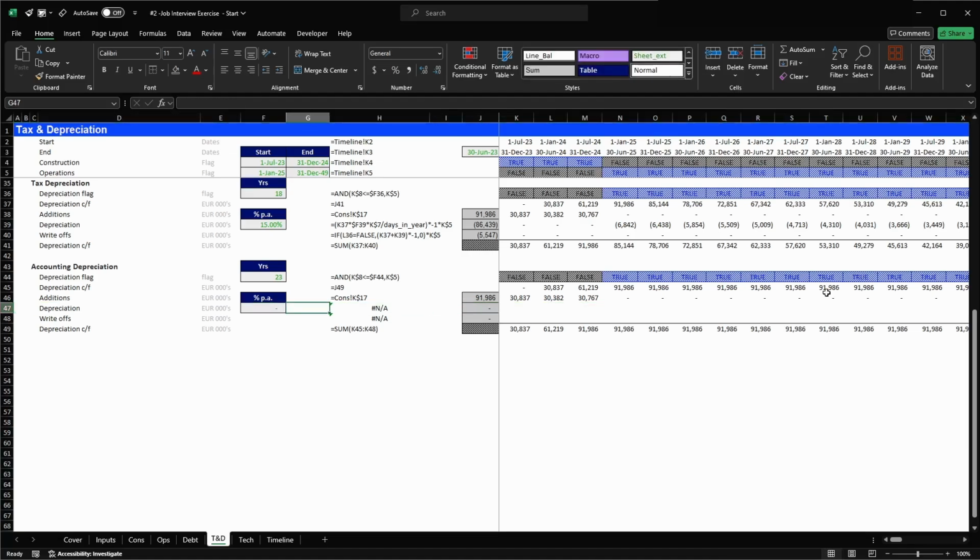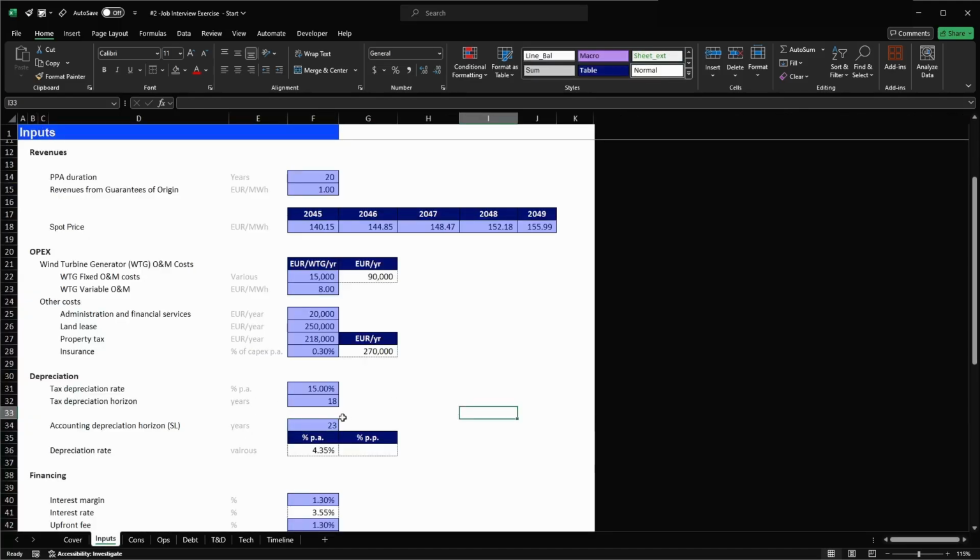So what's going to be the depreciation for the straight line schedule? I'm going to go to the inputs and discuss this over here. So we're going to have 23 years as a straight line depreciation base. And what that means is that every single year in the straight line method, we're going to depreciate the same amount until the last year. And by the last year, we should have 0 value to be carried forward. Okay, so that's the principle of how the straight line method works.